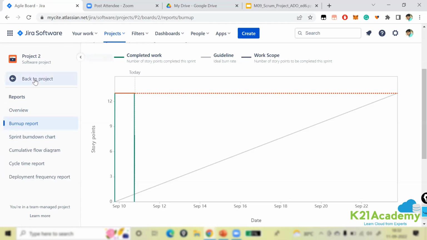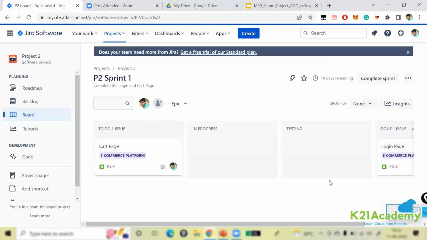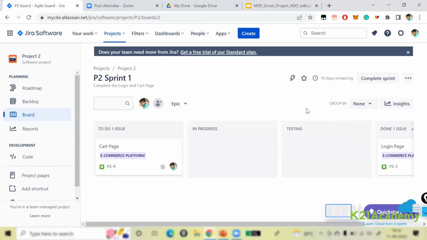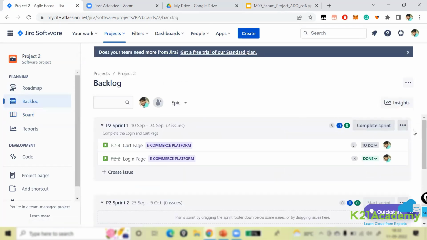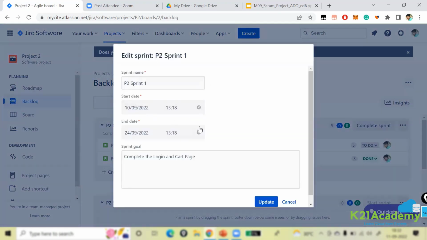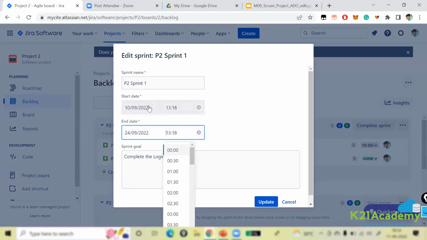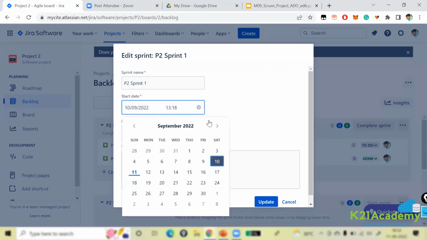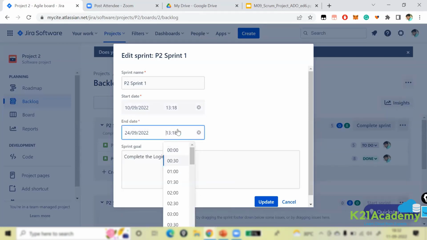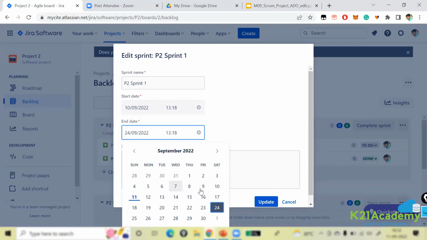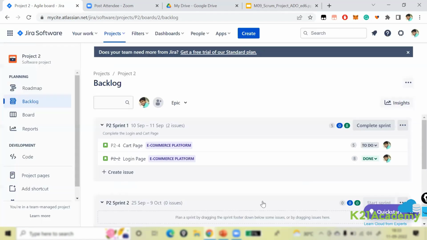And velocity is something else, but as we didn't complete the sprint, we will not be able to see the velocity. Let's do one thing. Let me have a look into it. Let's go to the backlog. Let's edit the sprint date, and let's say today is our last date, just for an example. Okay, so let's say we will end today, around 11. Let's update it. Let's complete the sprint.